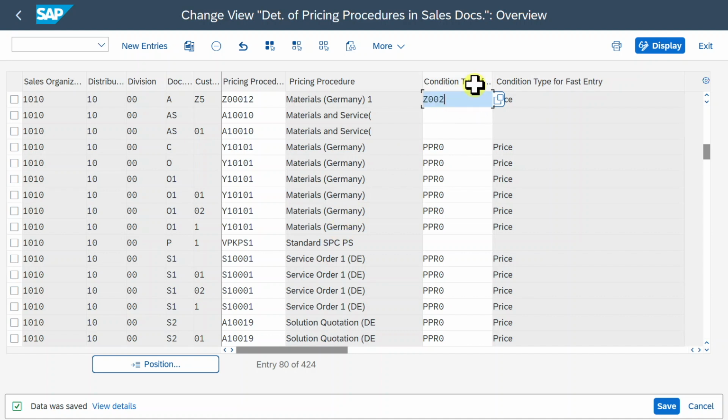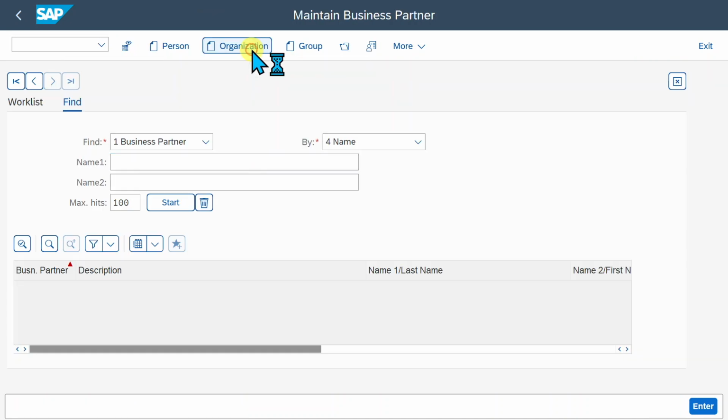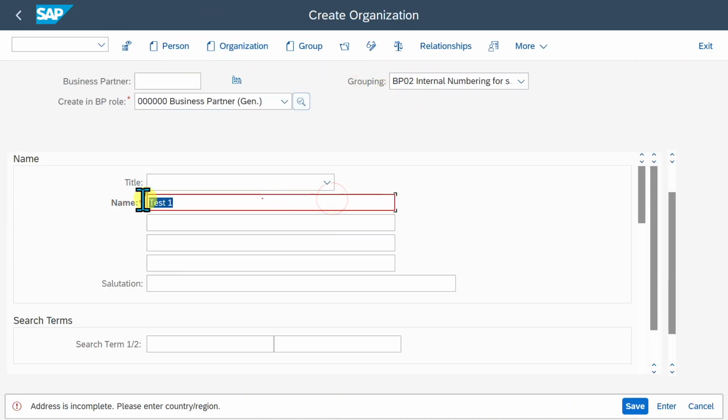Now last but not least, we will insert an actual condition for the condition type Z002. And also we will store here our customer pricing procedure Z5 in our business partner. So first of all, we go to /nbp. We'll create a new business partner via organization, insert some test data like that.